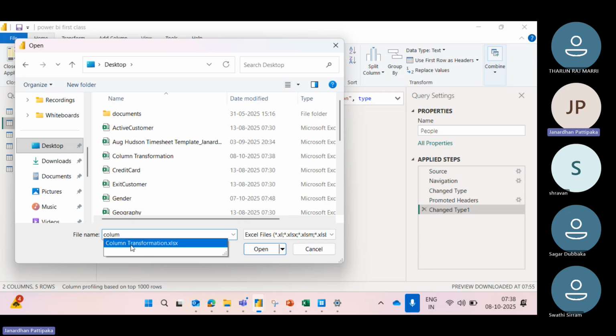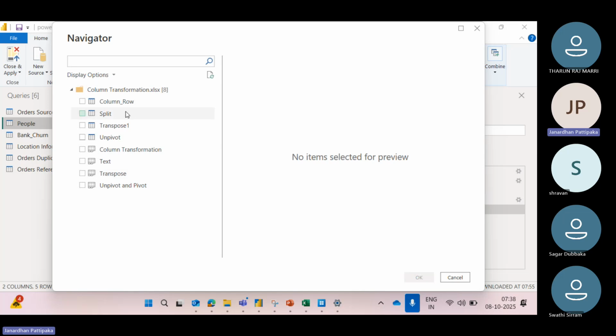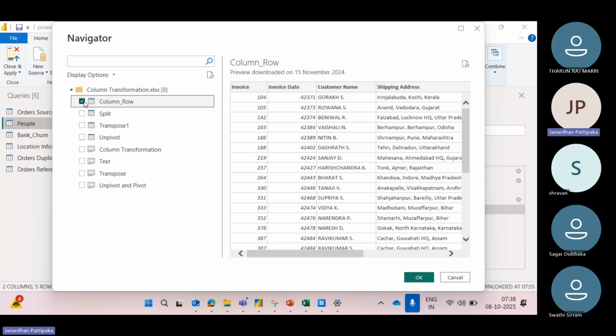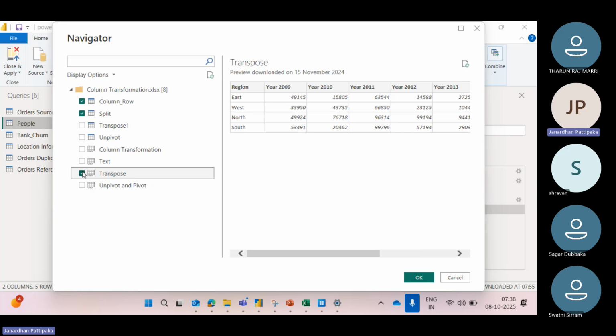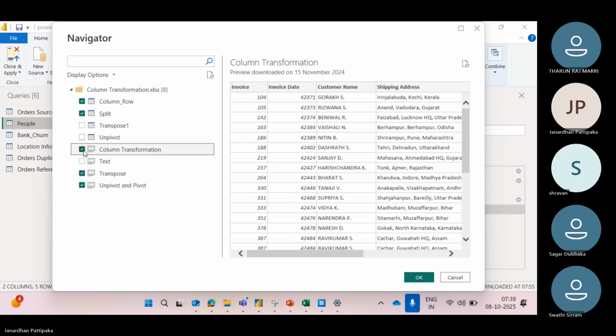See, this is the column transformation file. Now let me open this. Right. So these are the columns that we have. Okay. So I will try to load some tables like column row, split column, transpose, pivot and unpivot. As of now, I am loading these four tables: column row, split column, transpose, pivot and unpivot.